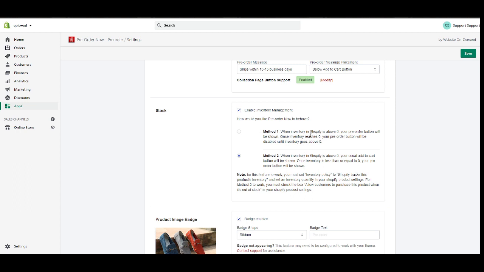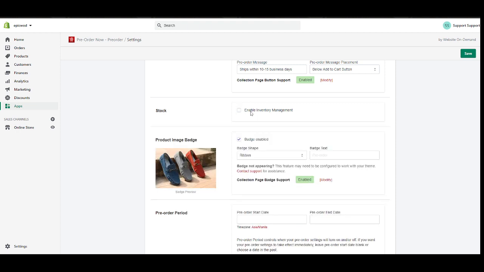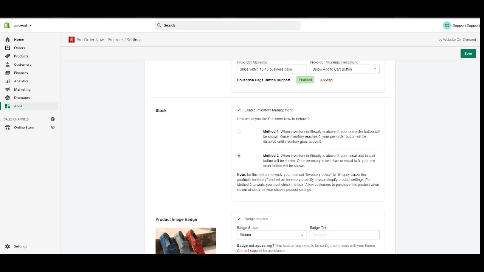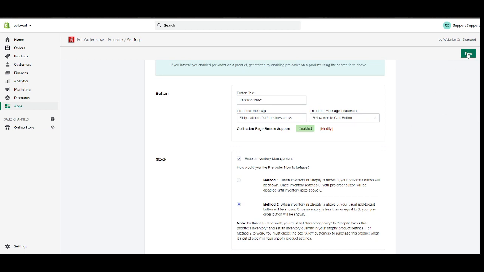Method one is pre-order when your stock is more than zero. Method two is pre-order if your stock is below or is zero, okay? So by default, this is disabled, so you might want to check this one out every time you set a product to pre-order. Okay, let's save it.